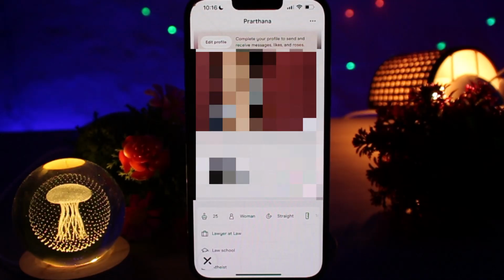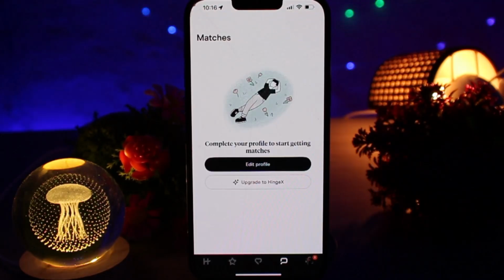At the bottom, tap the chat icon. This is where all your conversations appear. Tap a match to open a chat and start messaging. You can send text, GIFs or voice messages depending on the options available.